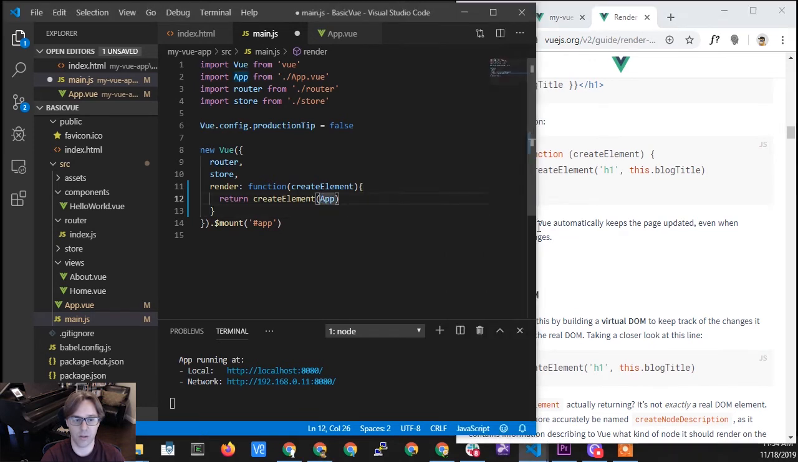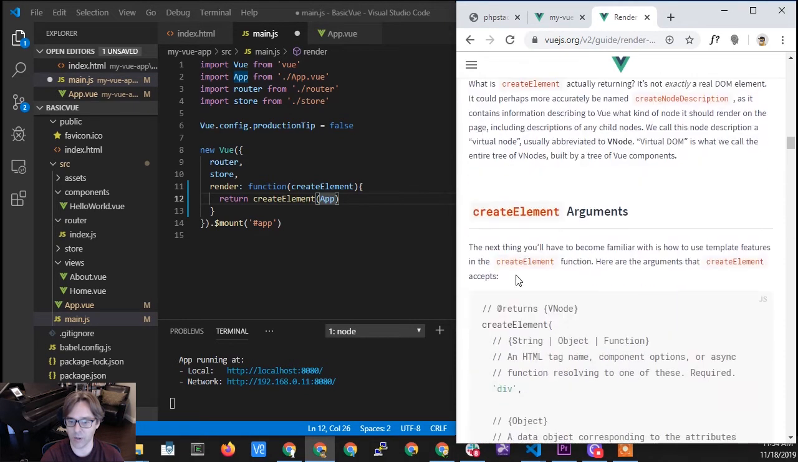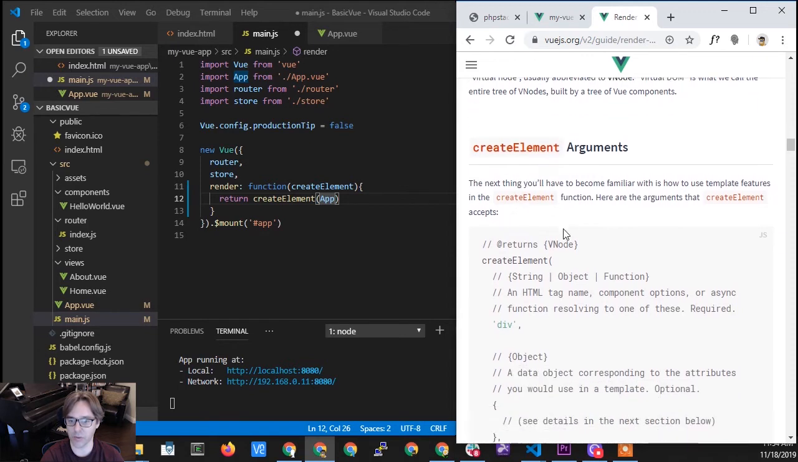except that you can see here it's a function with a create element, function create element, and then we're returning the call to the create element, but we're sending it the app variable, which comes from this other file, and in this instance they're sending it a different set of parameters. So now we've got to look at this create element thing and see what it can take and what it can handle. So here's the arguments for create element.